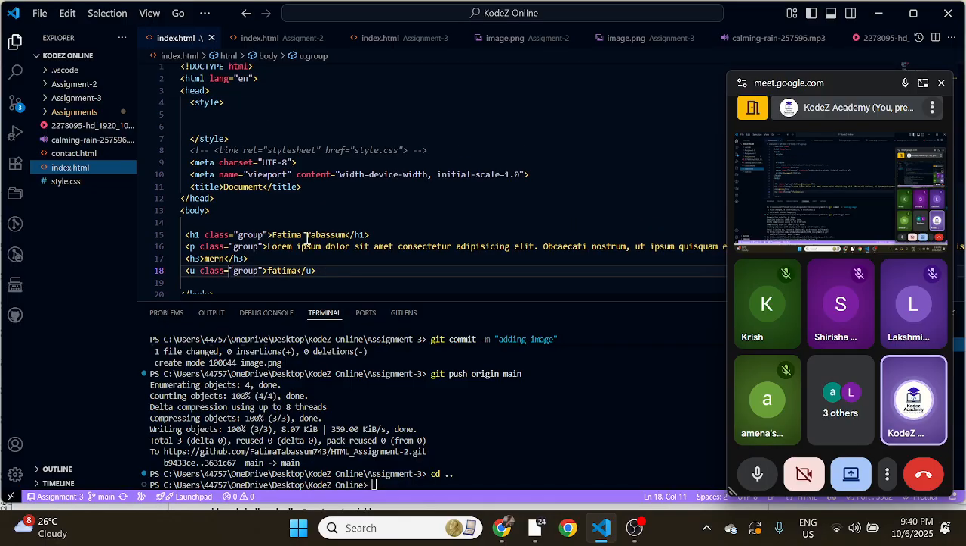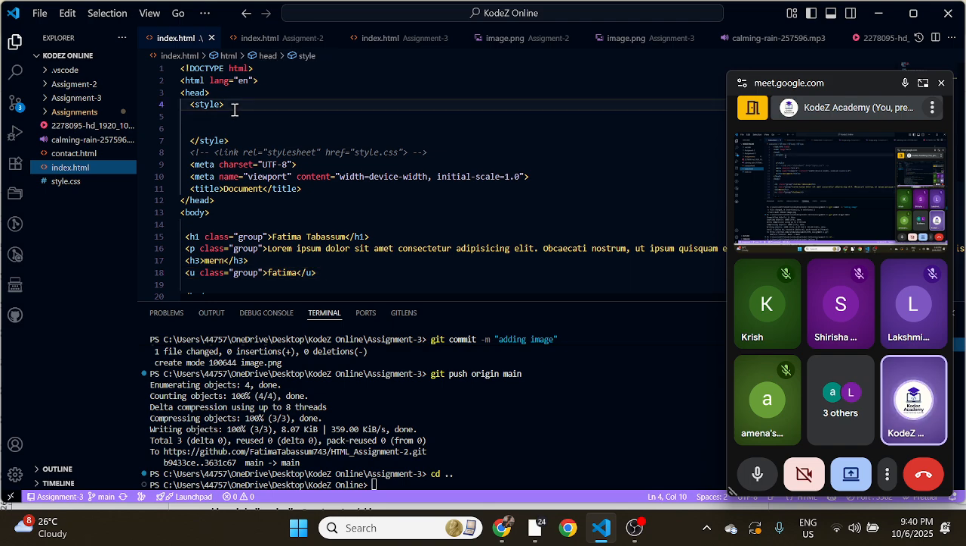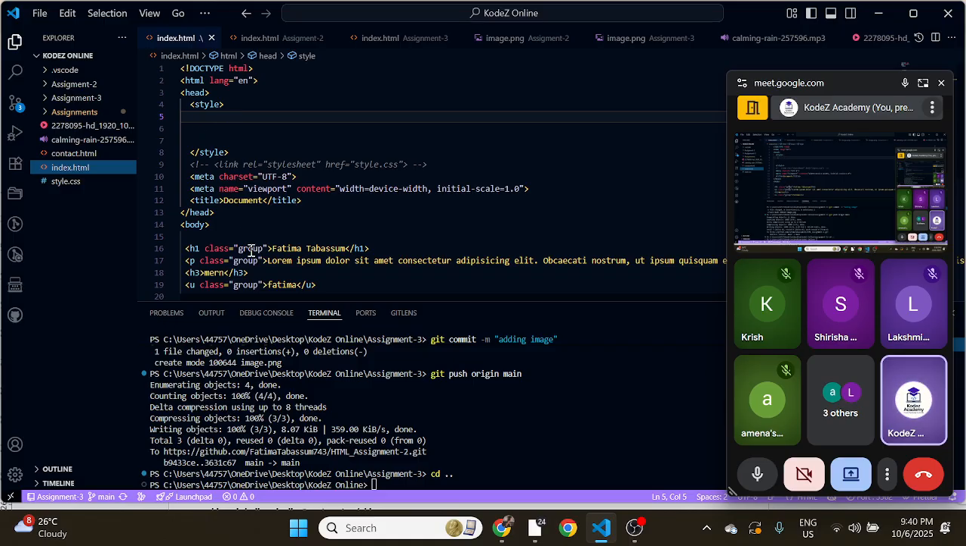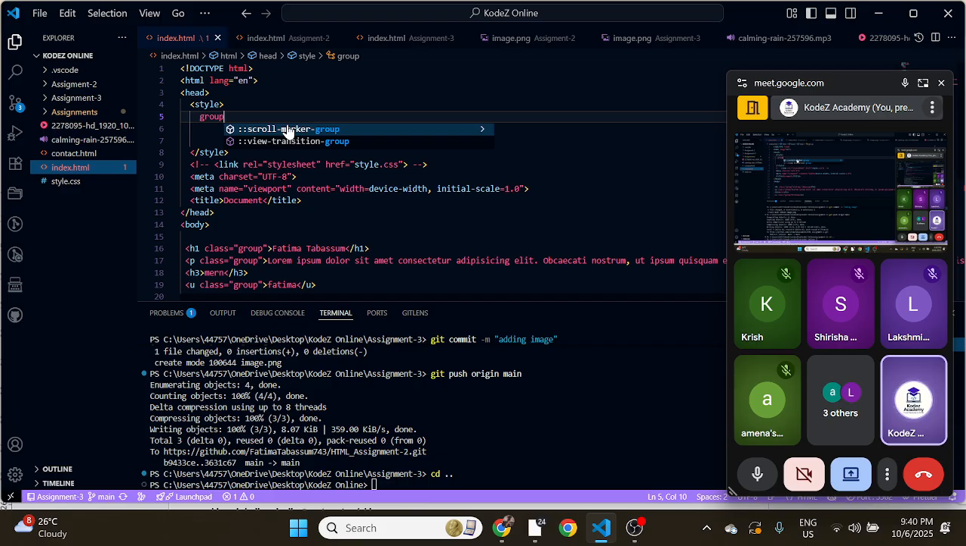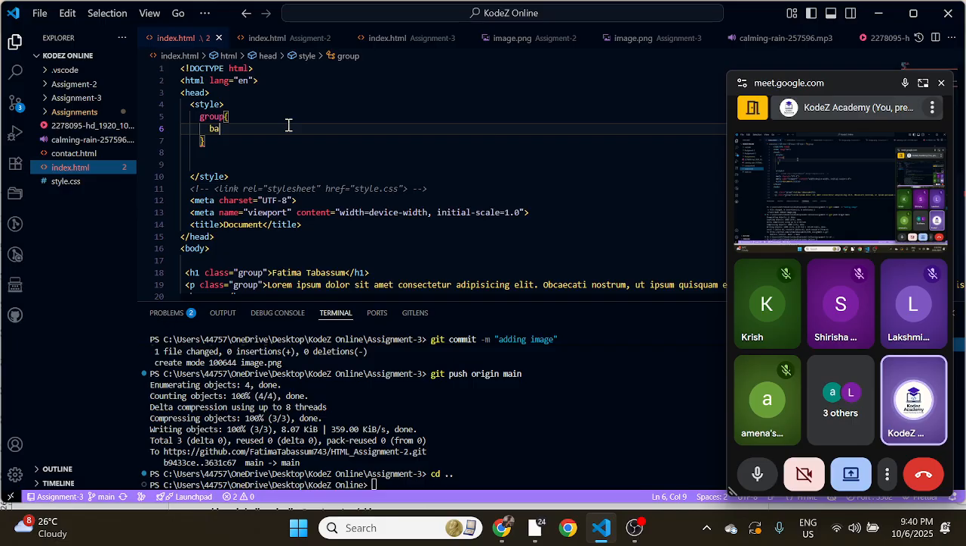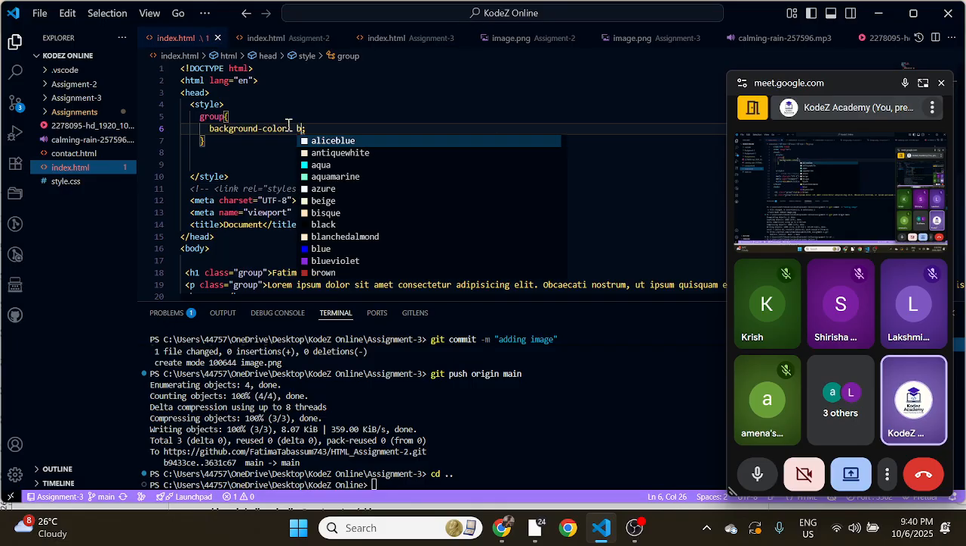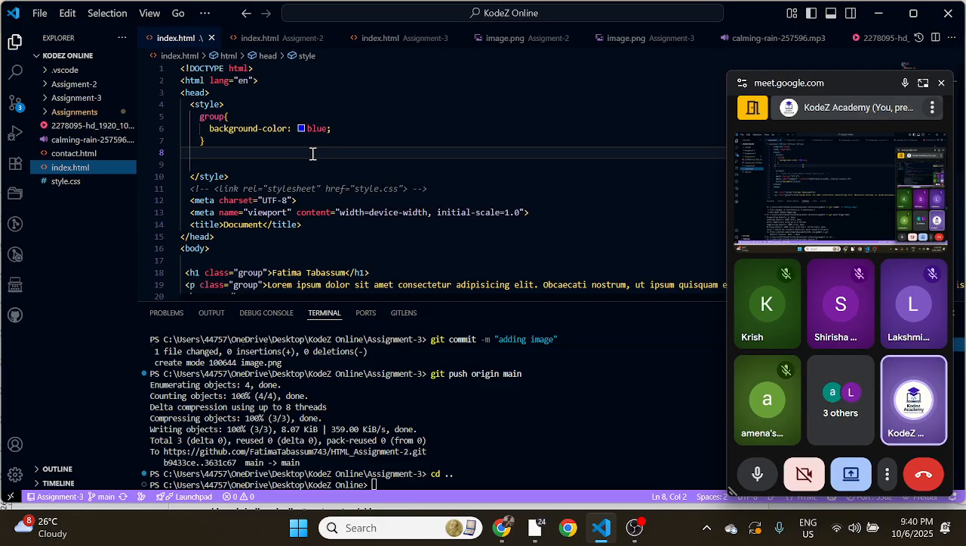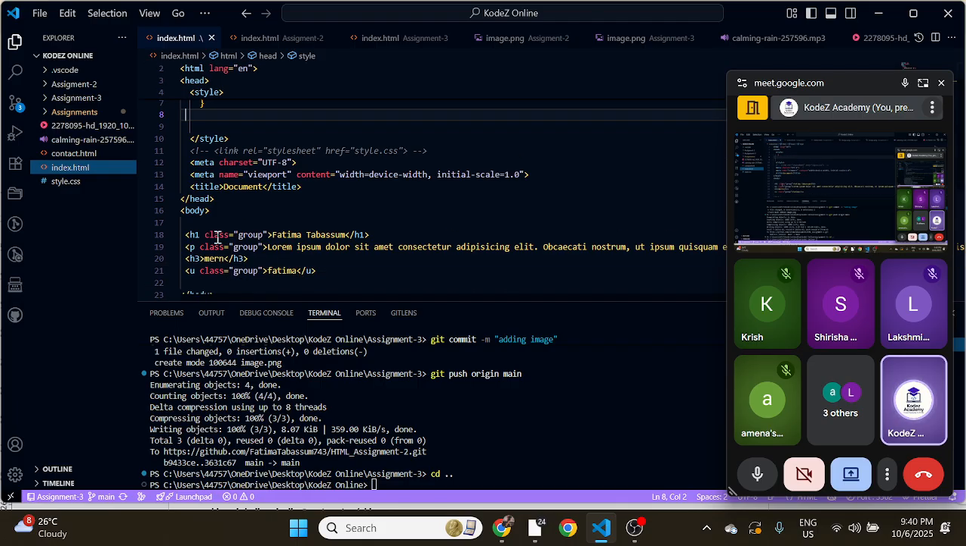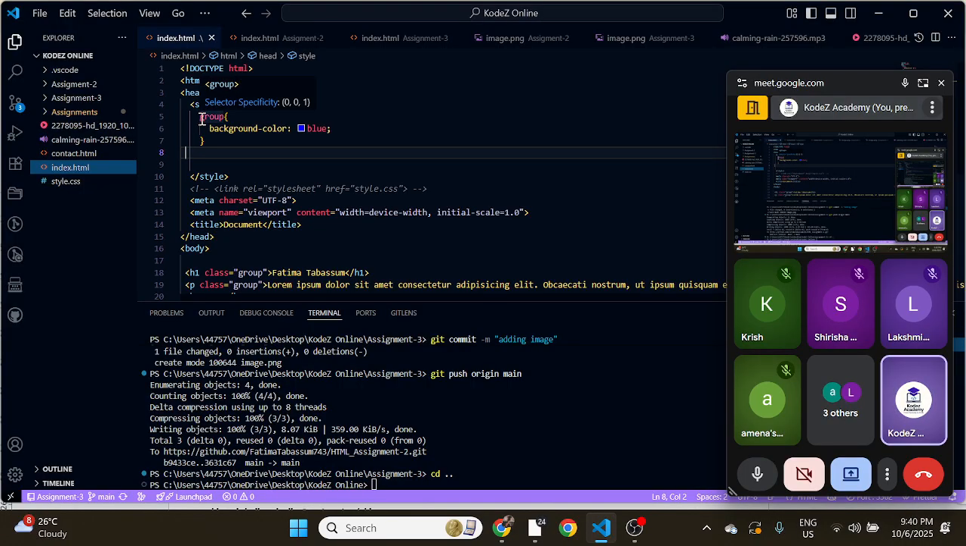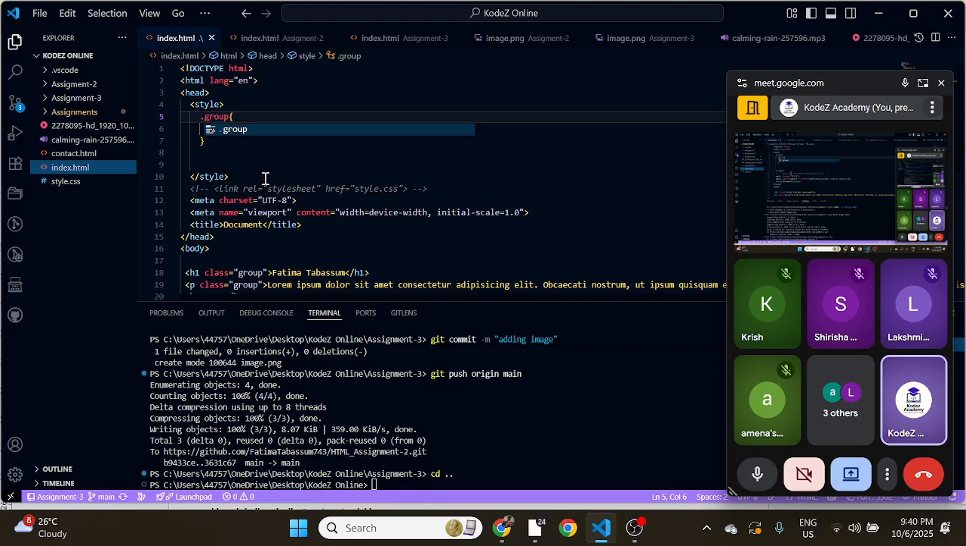Now I want to give the same background color to all these three elements. How can we give that? You just have to use its class name. The class name is group. I am using its class name group. Then I am giving curly braces. Then I am giving background color. I am giving blue. One more thing you have to remember is the symbol for class is dot. Like for the universal selector, the symbol is star. Similarly, the symbol here is dot.